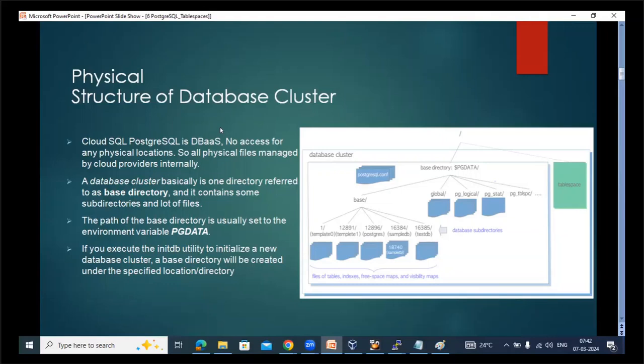We have only two table spaces: pg_default and pg_global. Global is for the data dictionary and catalog information, and pg_default is the user-related table space to store the user data.